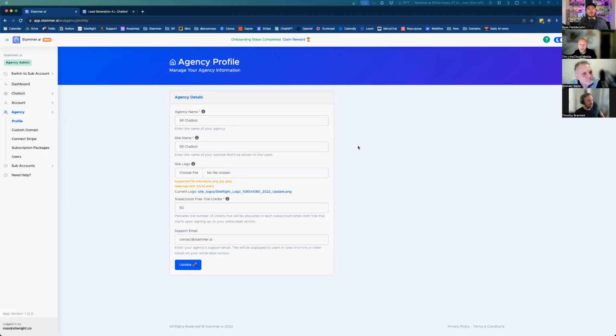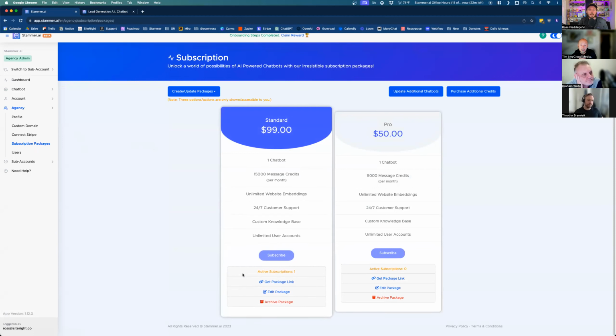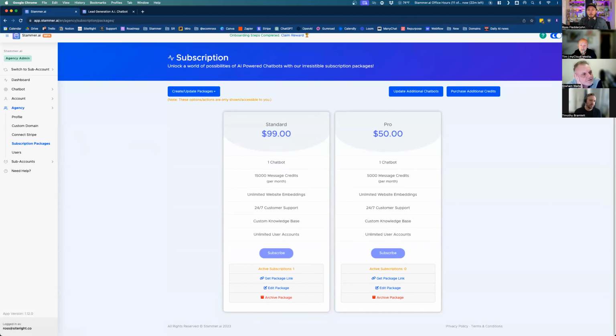Would it make sense to have both the free trial and the paid versions of those be in that same agency profile section? I think so. Eventually we may break that profile into multiple pages, but for now, yeah. The other thing I was thinking is, what if we made it per package? Like you could define a prompt per package. Oh, I see what you're saying. Yeah, you could define a prompt per package.